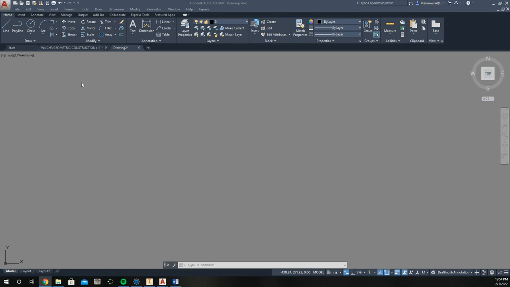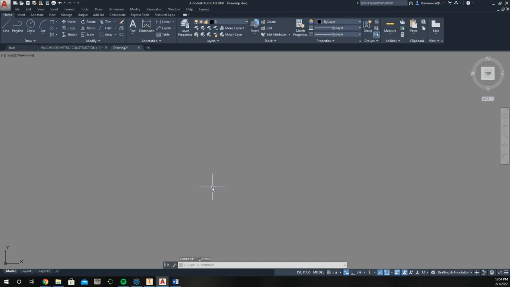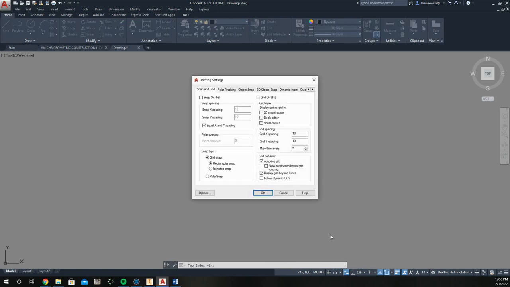The one thing it did want us to change is our precision. So we're going to go to format, down to units, and change the precision to 0 instead of 0.00. Click OK. It has a setting up the snap grid on this, so let's go ahead and do that. At the bottom of our screen where the snap mode is, we can right click and click snap settings. So right click on the dots down below, and it wants our grid spacing to be 10 for both X and Y, which I have on there.